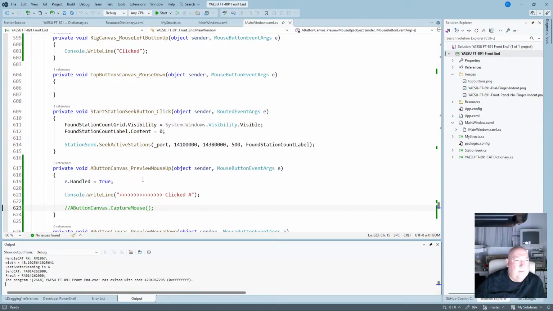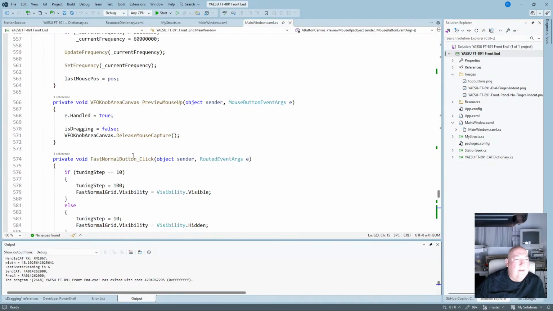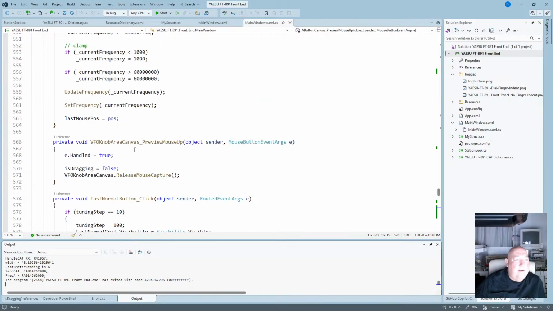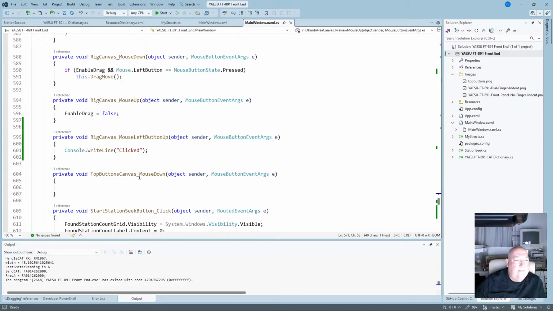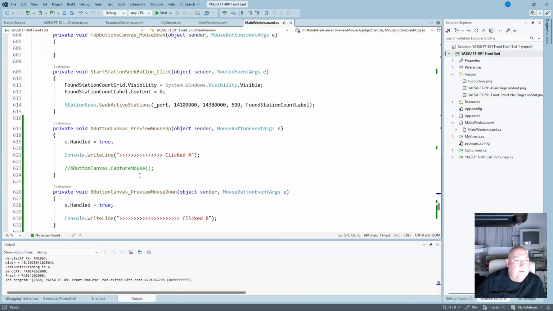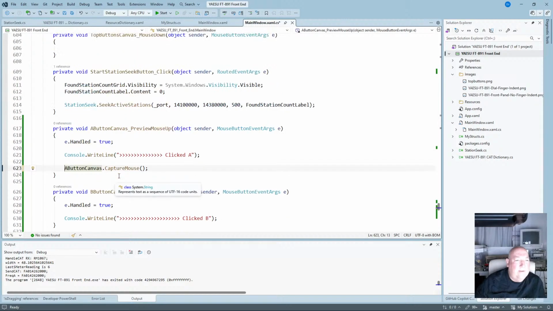I know what it is because we've got a preview. Oh, I don't know what it is now. Release mouse capture, mouse up. Right, so we need to release it when we do a mouse up. Maybe. So do that one there. Mouse up. Oh, we're doing mouse up. So it needs to be mouse down, doesn't it?